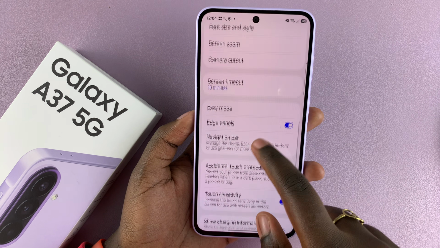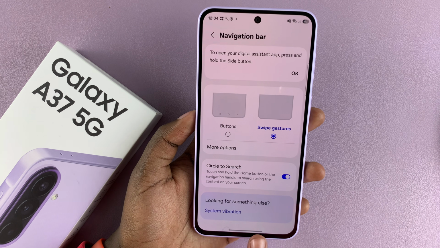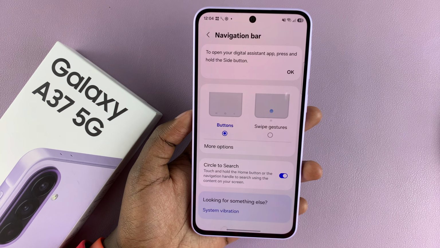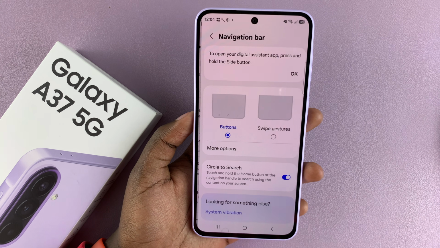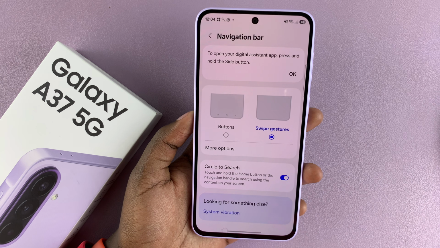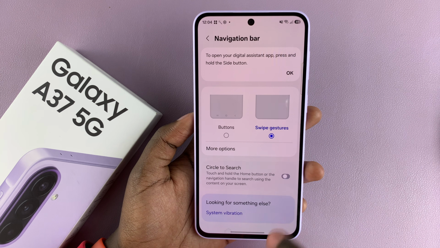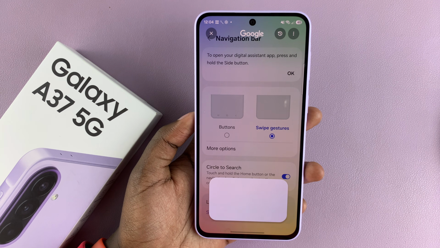Now from here, you can also choose to change your navigation. So if you prefer using buttons over swipe gestures, you can always just select buttons. After a few moments, you should see the changes applied. If you're someone who prefers swipe gestures, you can go ahead and select that. Then you also have your circle to search feature here that you can choose to enable or disable according to your preferences.